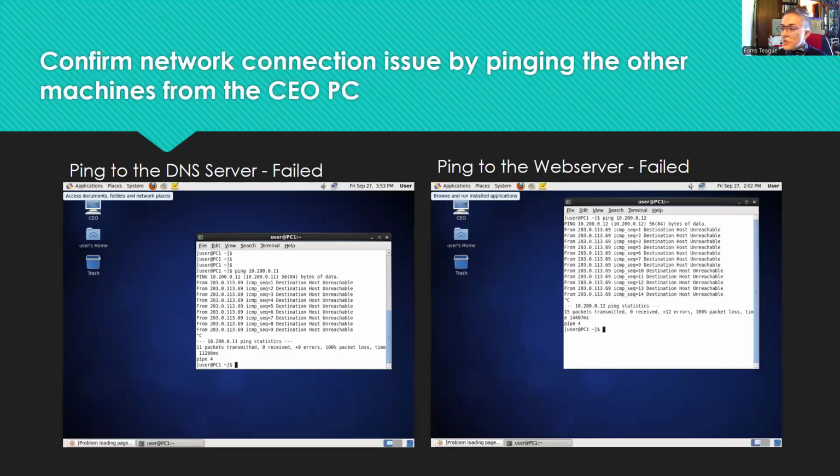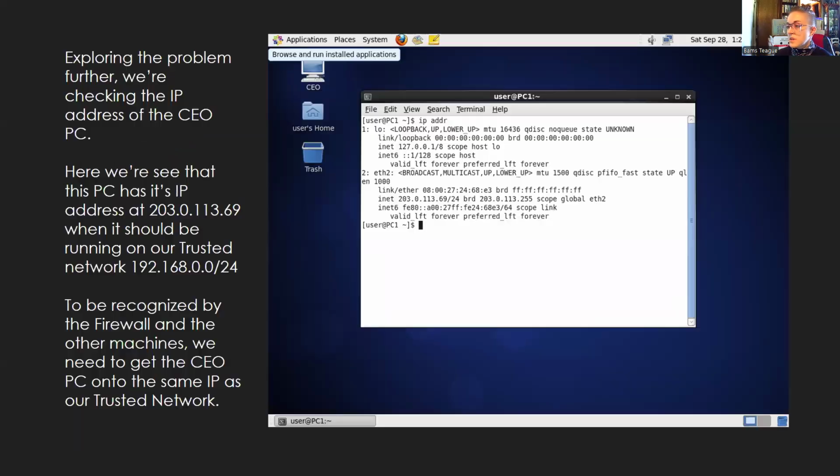All right, so to confirm whether or not we have network connection issues, we are going to ping the machines that we just collected IP addresses from, from our CEO PC. Our ping to the DNS server, as you can see on the left, failed. And our ping to the web server, as you can see on the right, also was a failure. This lets us know our network isn't connecting.